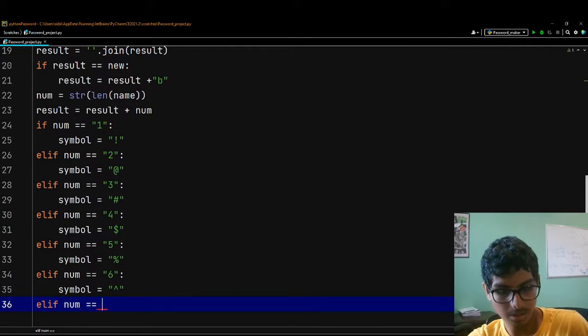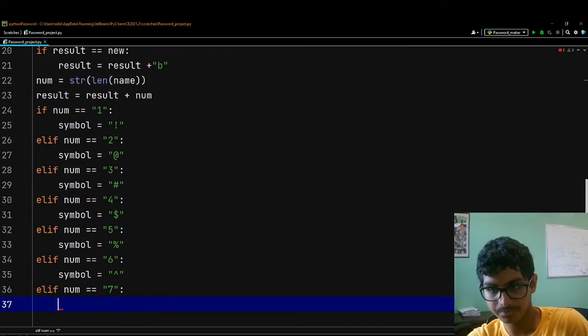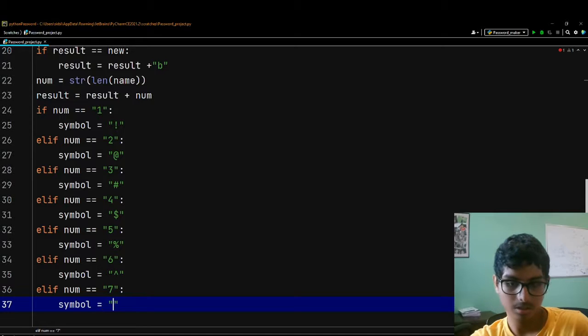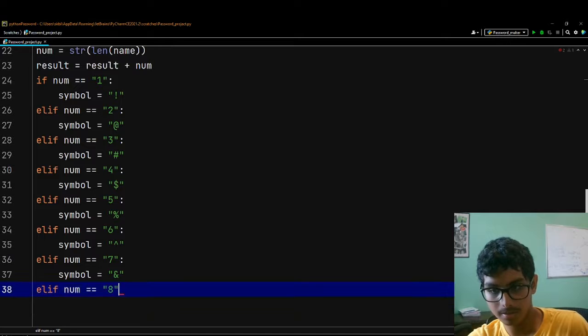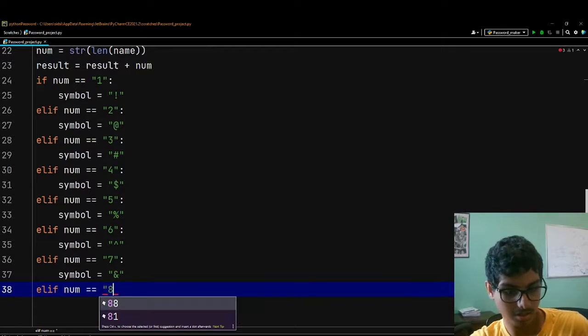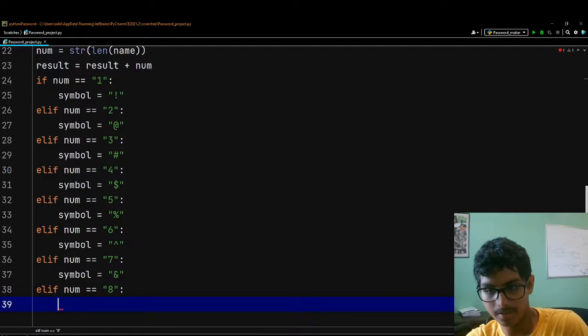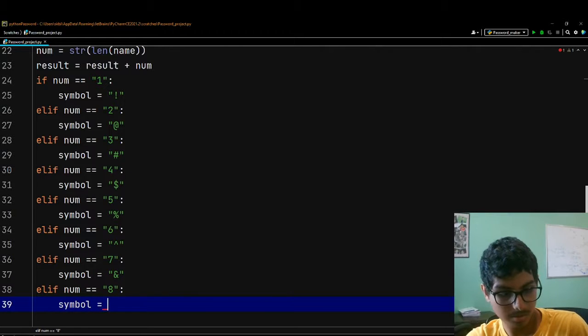Elif num equals 7, then symbol equals the ampersand. Elif num equals 8, and the colon. Then the symbol is the asterisk.